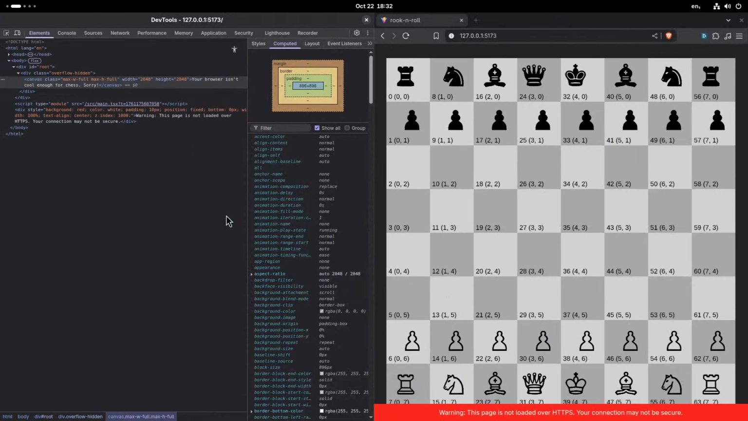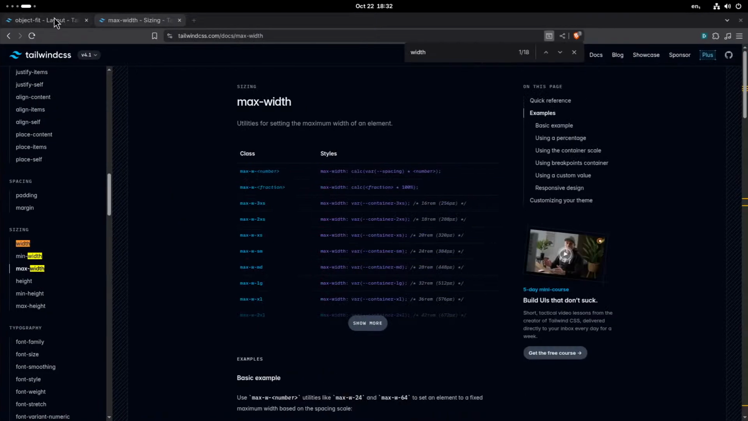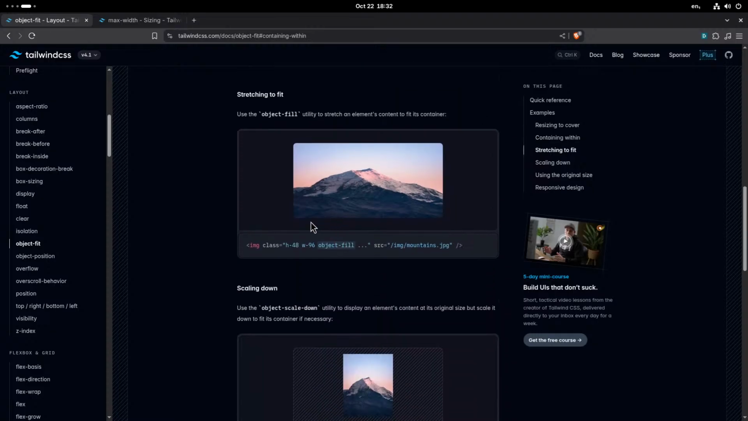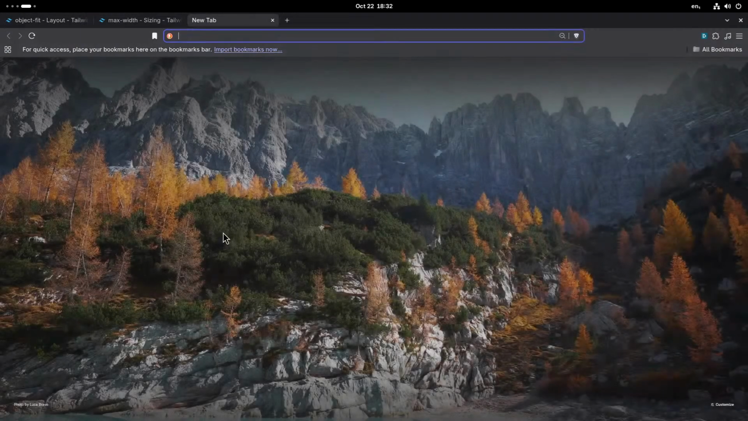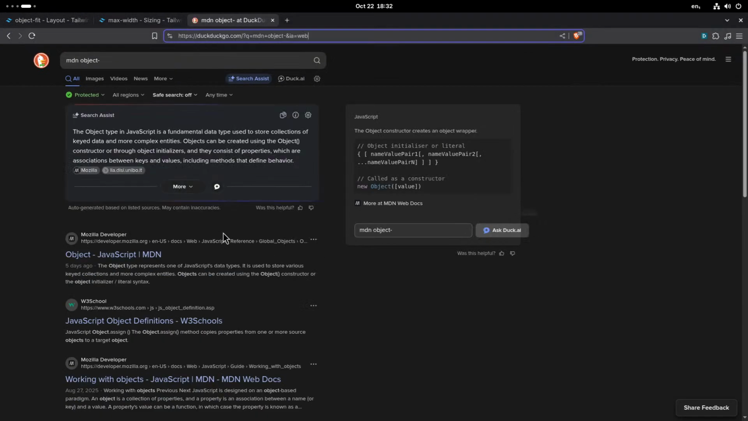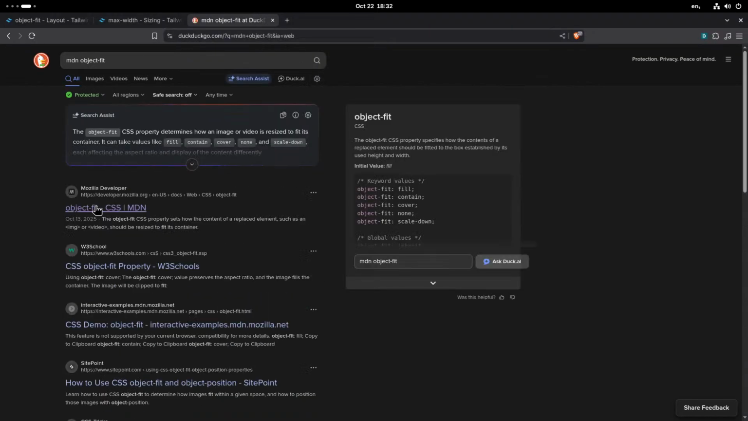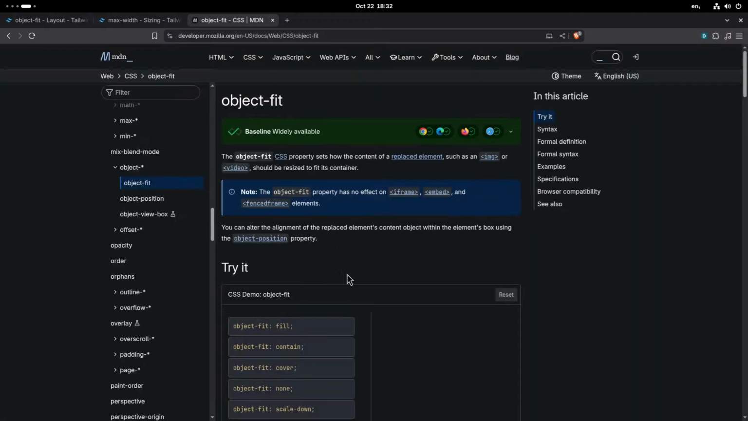And honestly, maybe object contain is supposed to go on the parent. Yeah, I wasn't real clear on how that works. Object contain. Now see, this is using an image. Okay, this is interesting. It's using it on an image element. Okay. MDN object fit. It helps if I can spell. Okay. How the content of a replaced element. Let's see what this means.